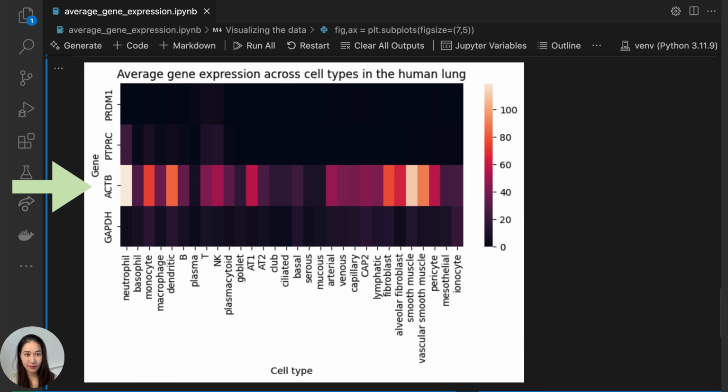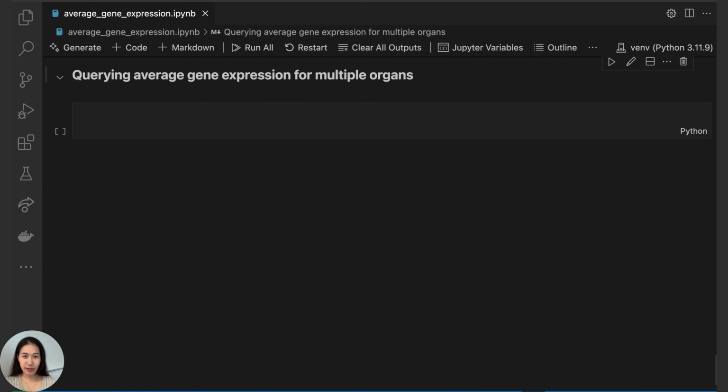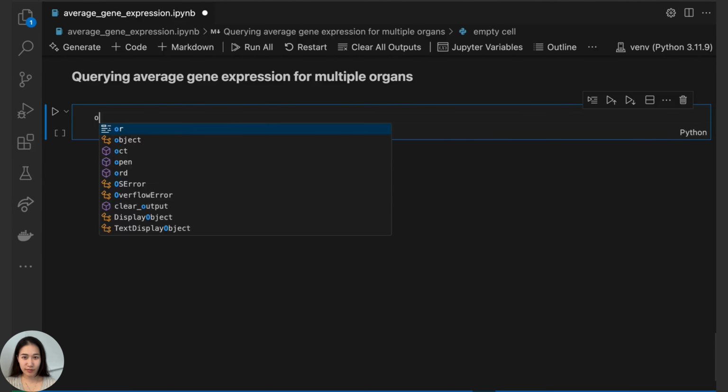Now that we have seen how to check gene expression in a single organ, let's take it a step further and explore gene expression across multiple organs at the same time. We will use the same genes from our previous example and check their expression in 3 human organs: the blood, lung, and liver. Let's break this down step by step.